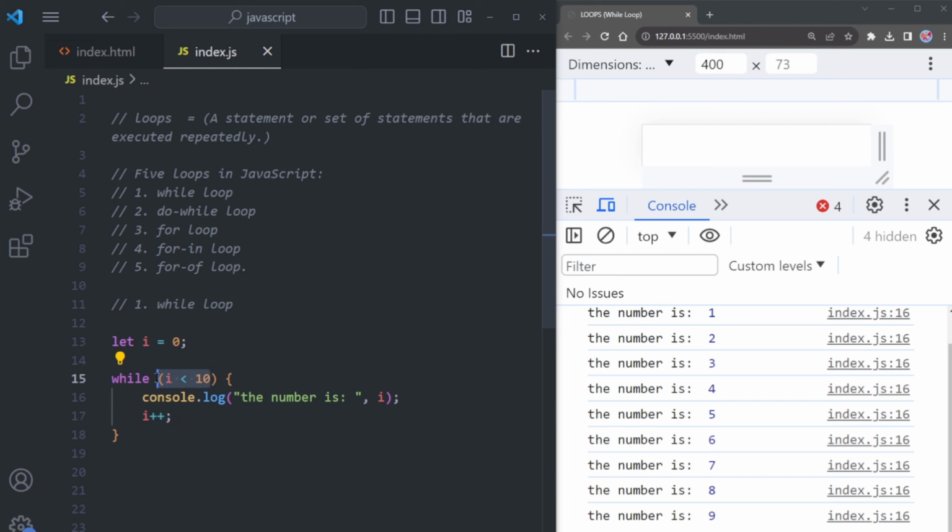The loop goes back to check the condition. As long as the condition remains true, it continues to execute both statements. This process repeats until i reaches a value of 10. However, if the condition becomes false at any point, the loop terminates.